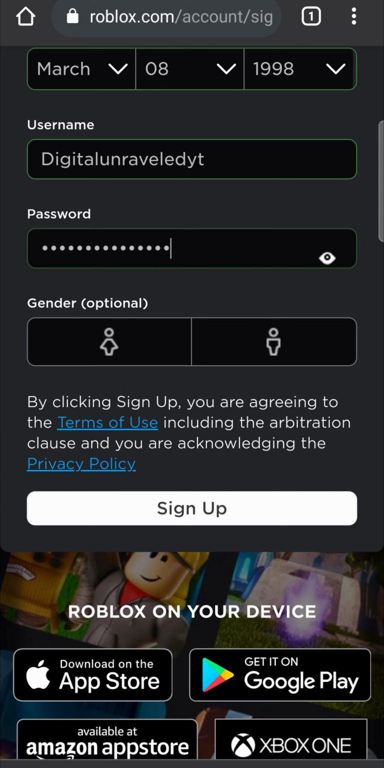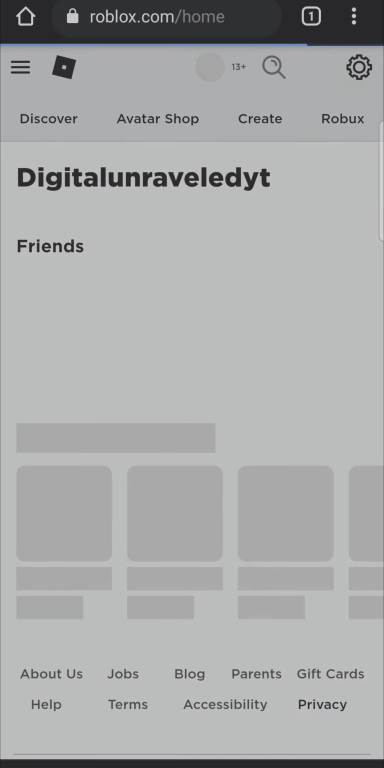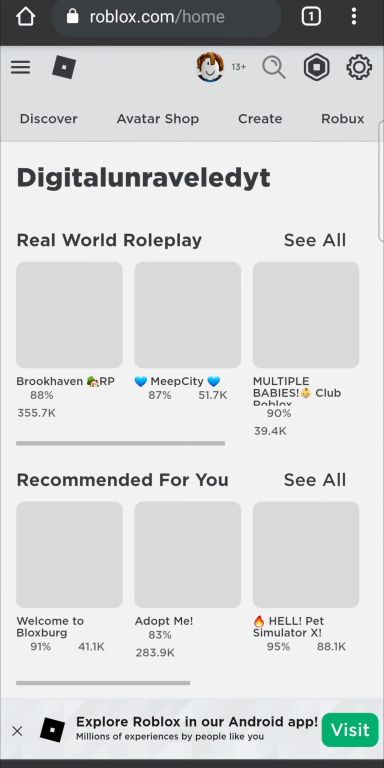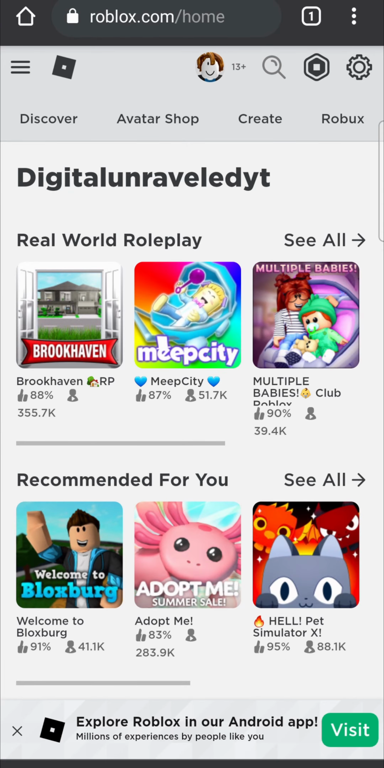And then you want to select your gender. I'll select male. And then you can read the terms of use and things like that if you want. But then just click on sign up. It's going to load up for a bit. And just like that, you have created a new Roblox account.